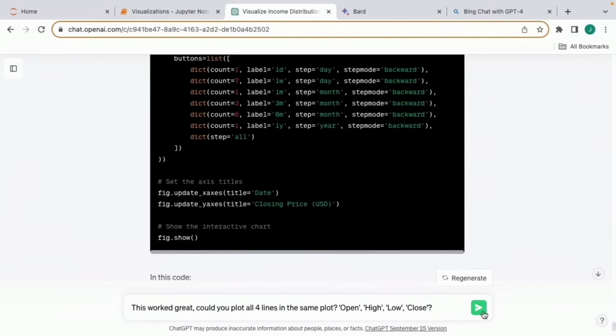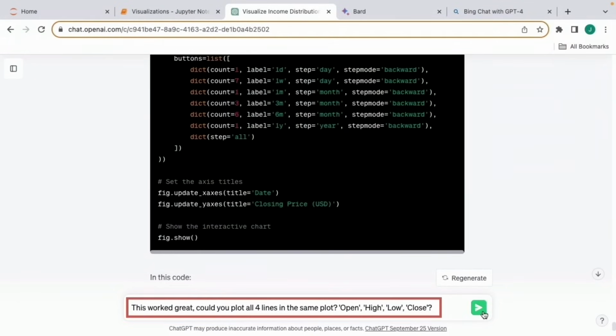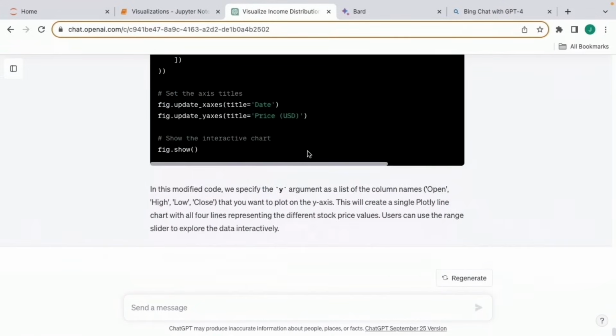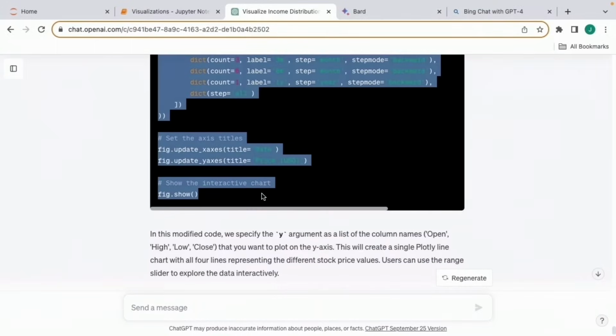Let's go back to ChatGPT with a follow-up prompt. That worked great. The previous code was indeed perfect. Could you plot all 4 lines in the same plot, open, high, low, and close? And ChatGPT promptly makes a few tweaks to the previous code that it had generated and gives us the new code for our updated requirement. Let's copy this code over.